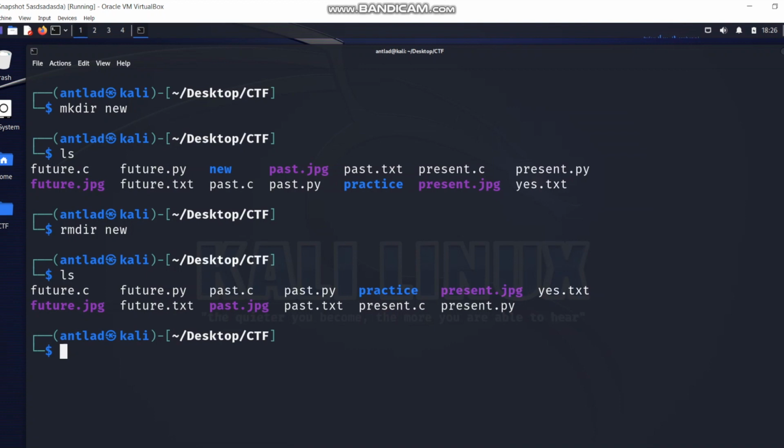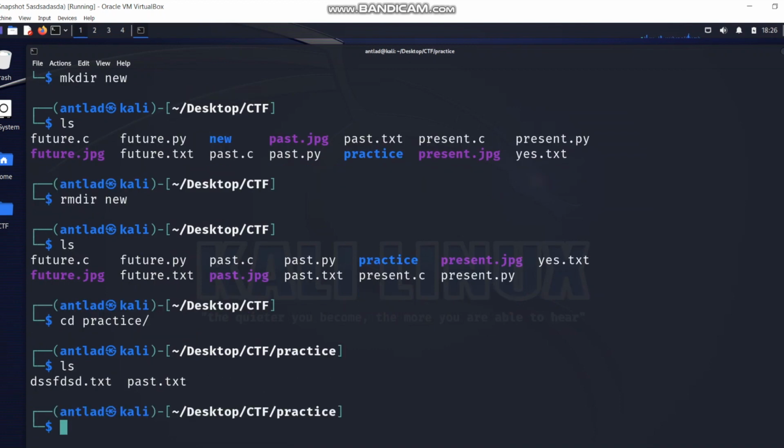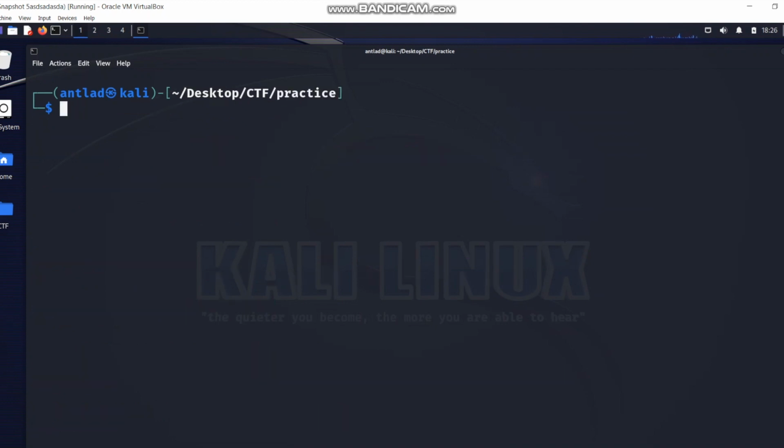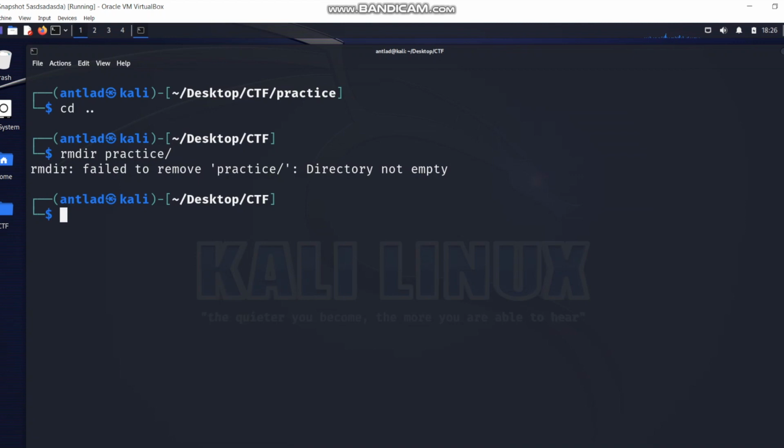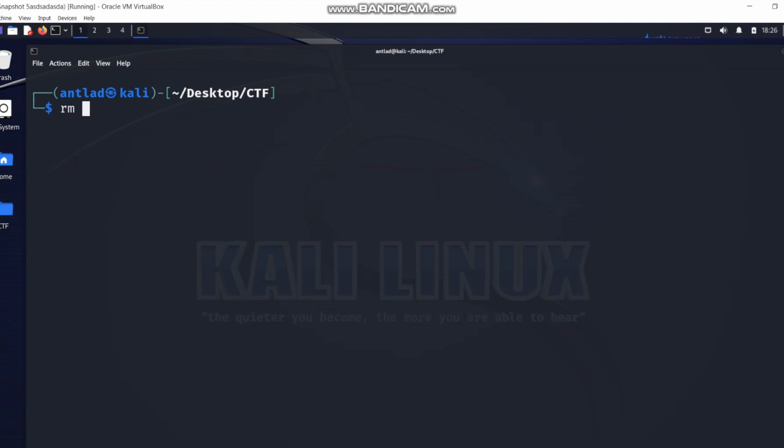Now, if I were to do rmdir on another folder, let's say the practice folder, it does have content in it. You see, it has two files. I'm just going to go back to the CTF folder. If I do rmdir practice, it's not going to let me because the directory is not empty. Now, one way to get around this is you could do this command, rm, and then the flag -r, and then the name of the directory.